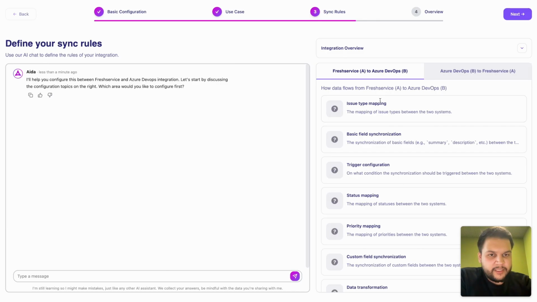On the right, we have a list of subjects that me and the AI will go through, and it will guide me in generating requirements for each of these subjects in order so that when you use Exalate, you have these requirements checked off. I have 2 tabs over here, one for one side of the flow, so A to B, and one for B to A. So let's say I'm going to start with issue type mapping, just top to bottom.